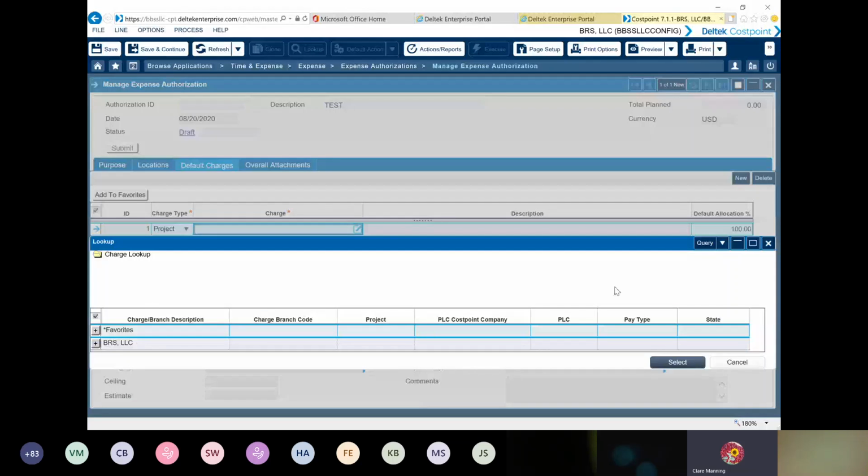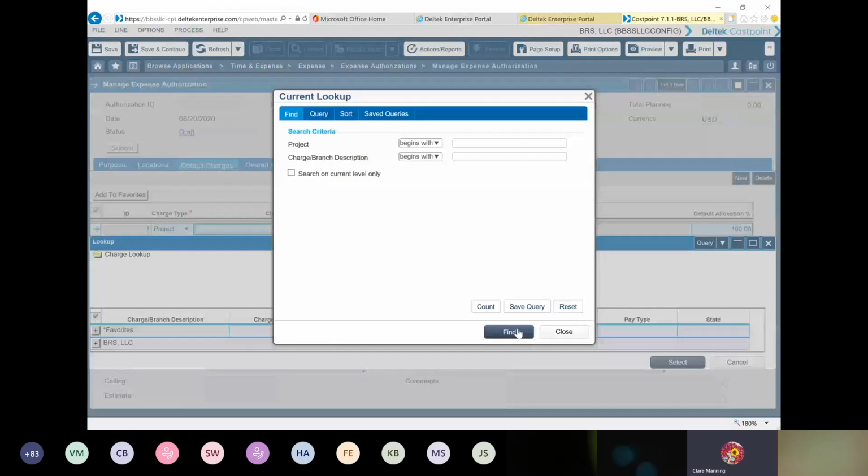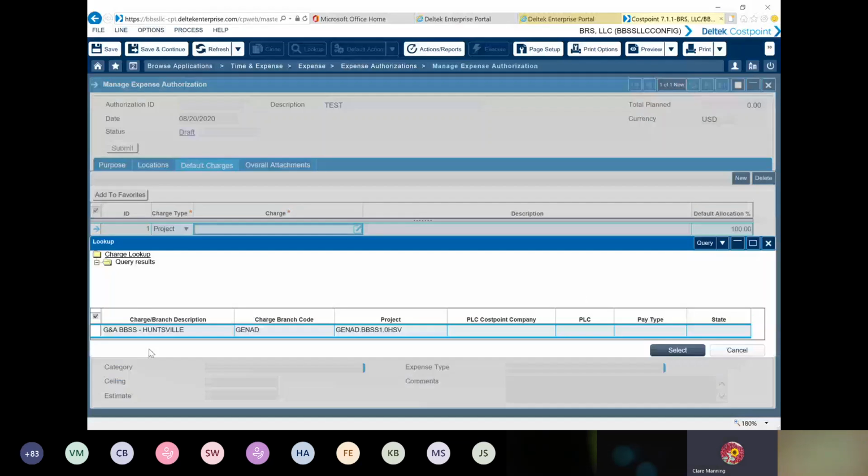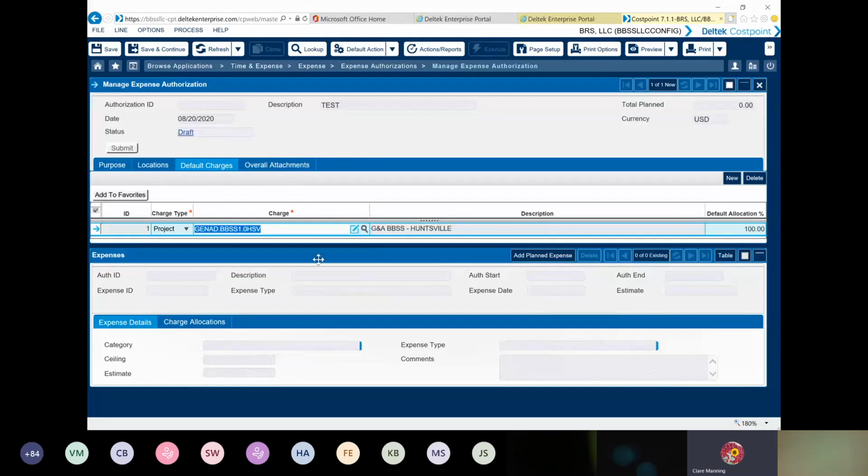The easiest way to locate your charge codes is to come over here and do a query and a find. And the system is going to provide you with a list of all of the charge codes that you have access to. And then you can select the one that you would be charging this trip to. To add that charge code to the expense authorization, you can highlight the line and hit select. Or if you prefer, you can also highlight the line and double click. Either way will add that charge code.